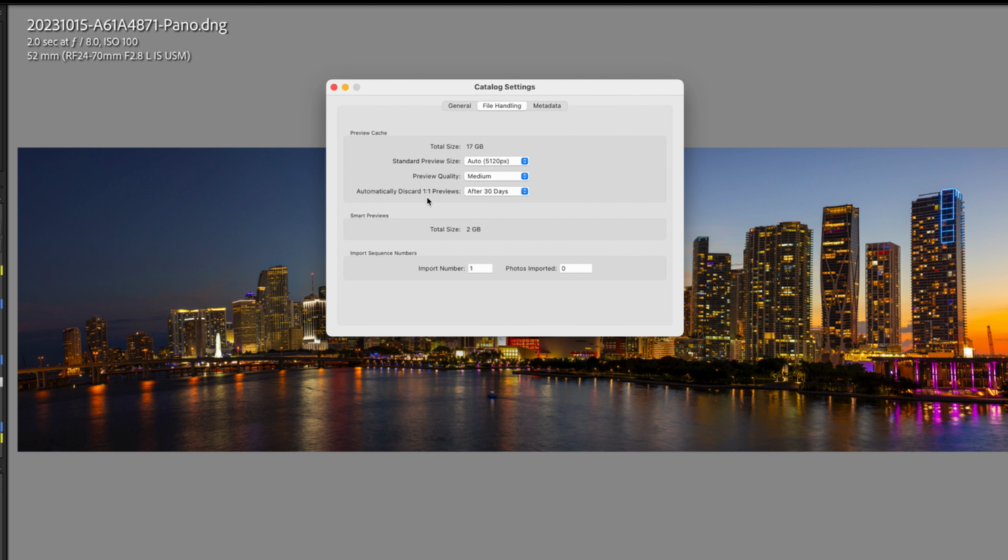Automatically discard 1:1 previews. I don't even make 1:1 previews. What a 1:1 preview basically is, is a carbon copy of your photo itself that Lightroom can display at the highest quality possible. And that's going to really slow down your Lightroom catalog because it's making the preview as big as possible, with as much data as possible. While you're manipulating it, it's going to try to manipulate this file in real time, and it gets really, really slow.